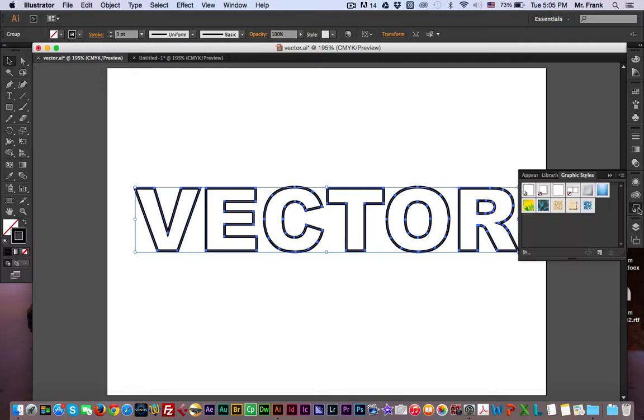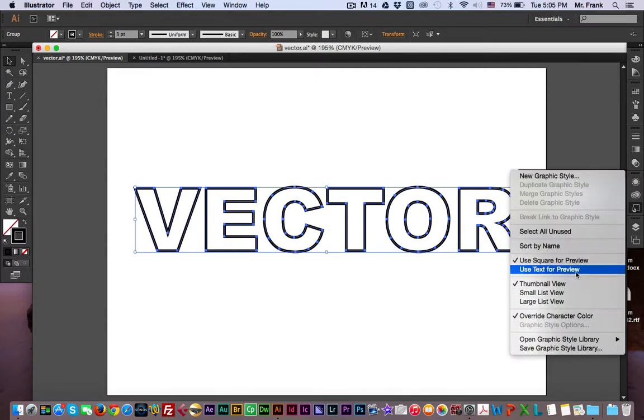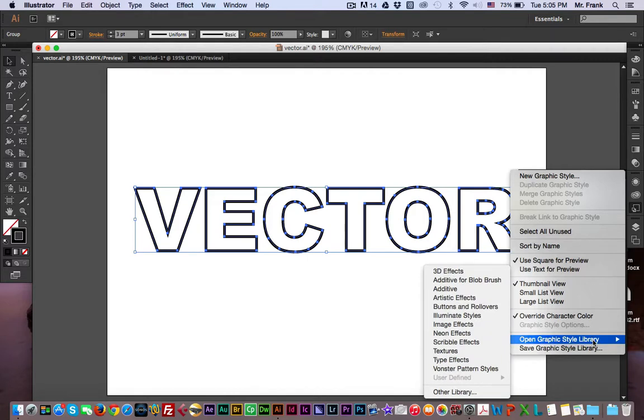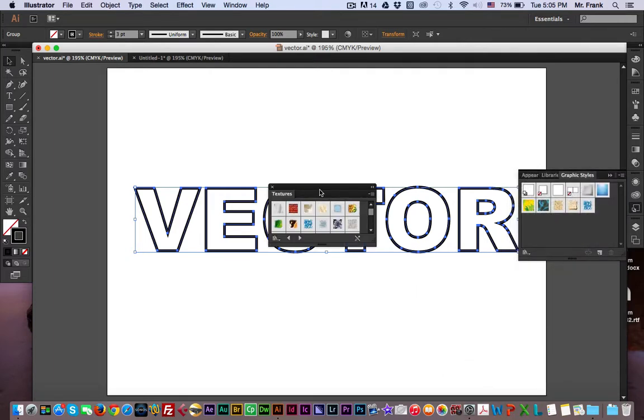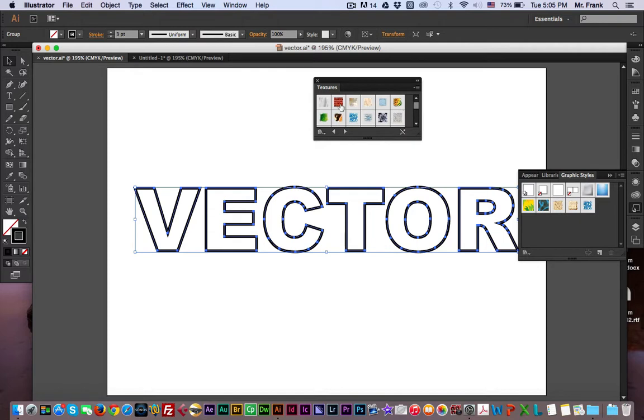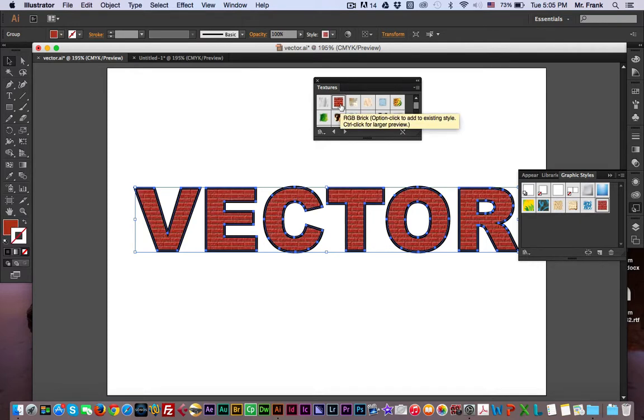So if I click that, you can see that there are some graphic styles in there, and just like the brushes panel, I can click and fly out the Open Graphic Style library and choose any one of these things. In this case, maybe I'll just do textures. And it comes out with a separate panel of textures, and if I click on one of them, it goes ahead and it fills the interior with that texture.